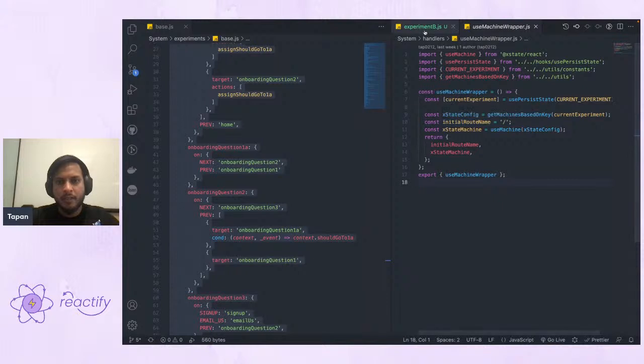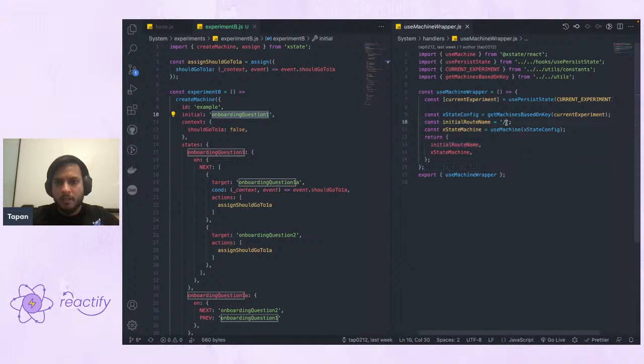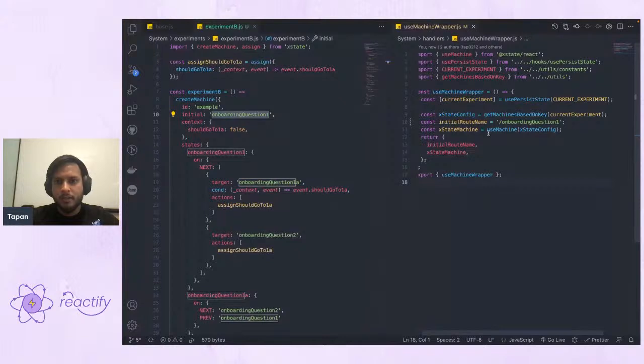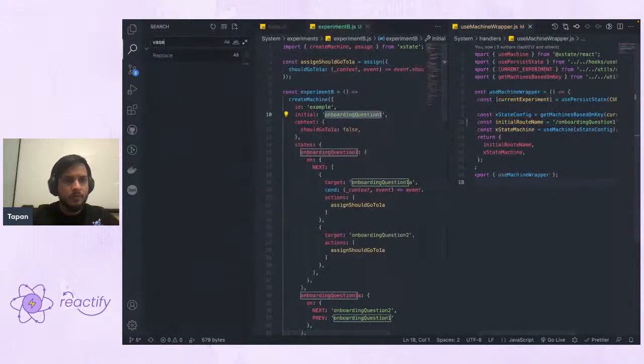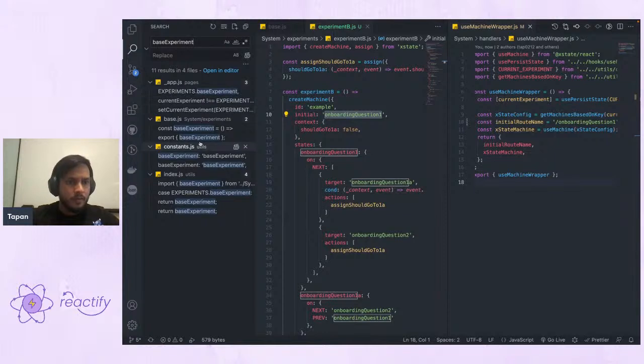So we can have it in a better way. We can just take the initial route of the current machine here. No, we cannot hard code this because it will depend. But yeah, here we can just change the machine. So wherever it is, the base experiment, we can simply change it.